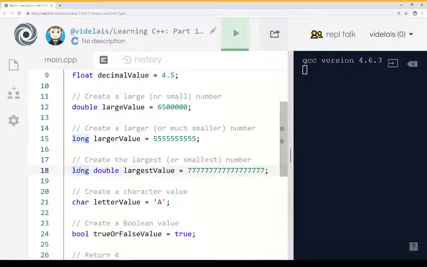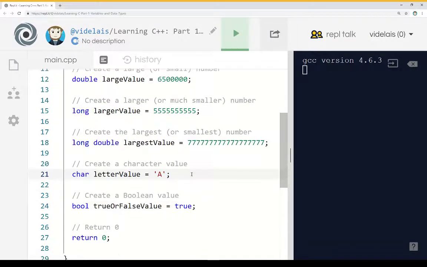Finally, we have two more very common types of data: characters and booleans. A character is a single letter, number, or special character, including spaces and everything else. It is a single one of those. It is a single character. It's represented by single quotes around something, in this case A. And the type of data is char, or character.